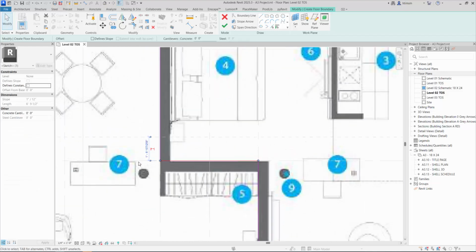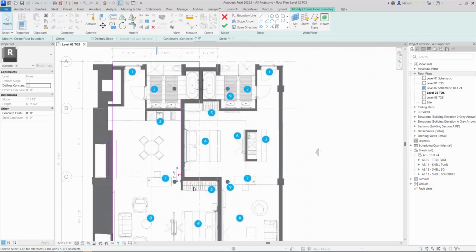I should have moved my grid to the inside, so I'm just going to drag it down there for right now, and I'll adjust the grid in just a minute.